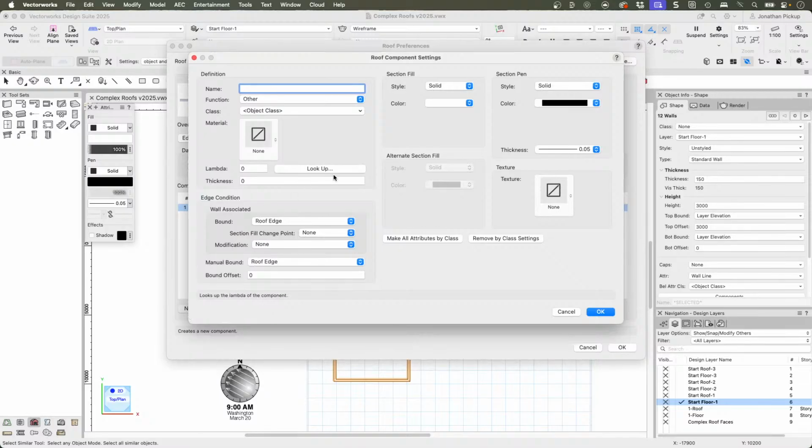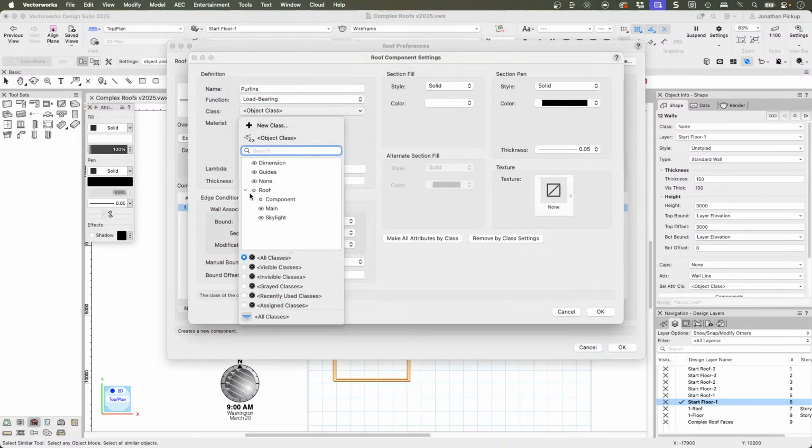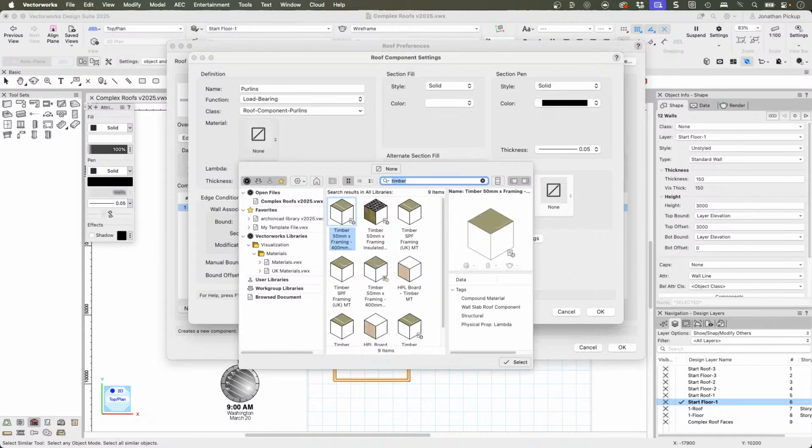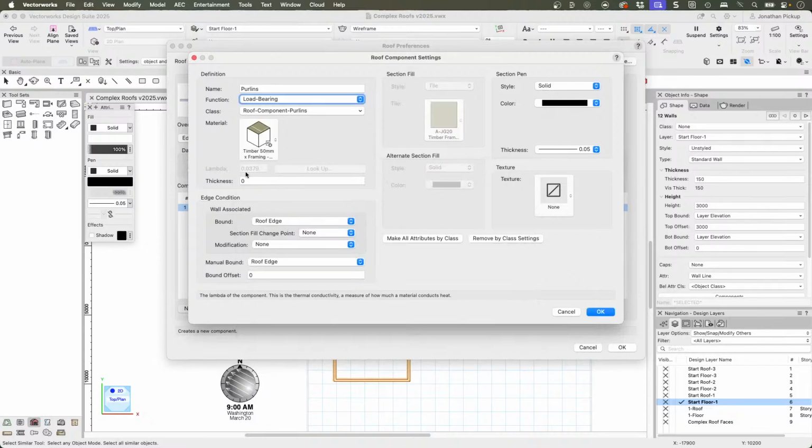Now we can look at creating our purlins. These are my purlins. What's their function? Their function is load bearing. What class do we want those on? Wall, component, purlins. I've already got a class for that. This is timber. And I think I've got a timber. I'll just use one of these timber ones. The thickness of this is 75. And its bounding is going out to the edge of the roof.